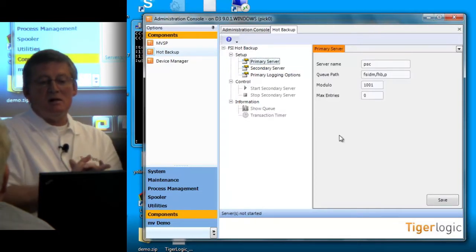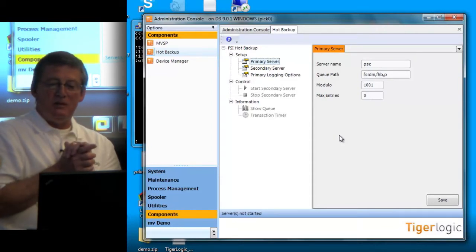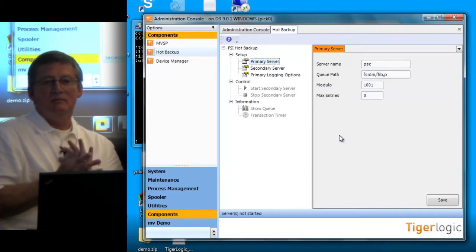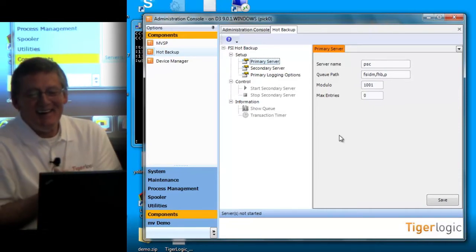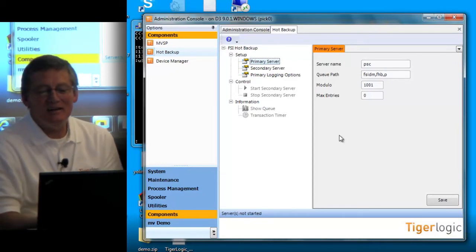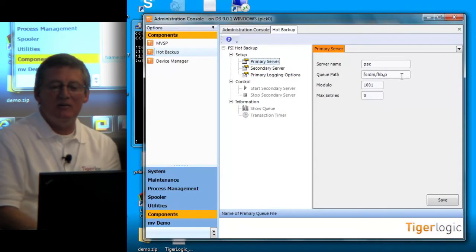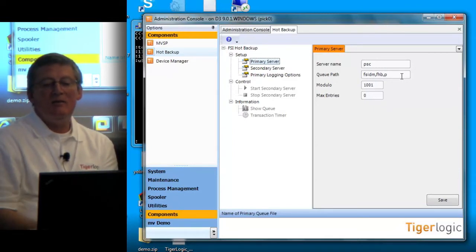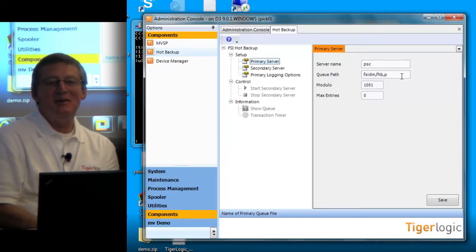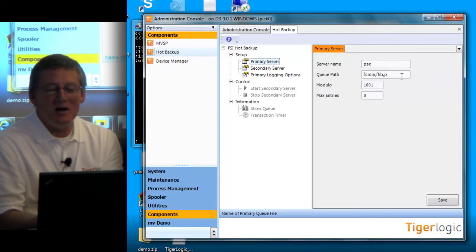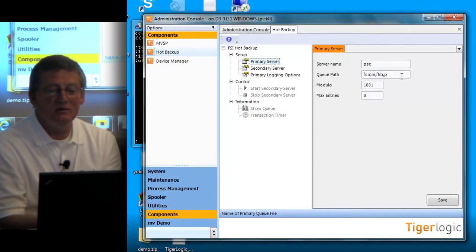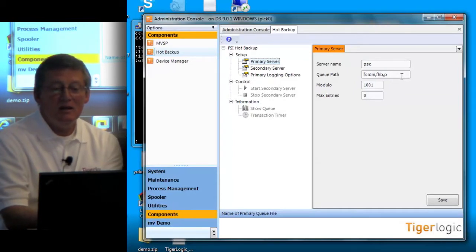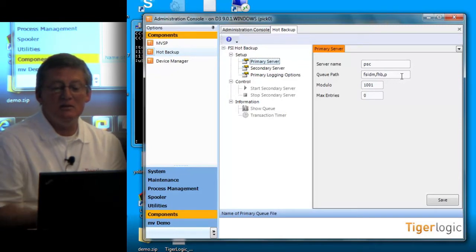Setting up the primary server, the server name by default is PSC, which is Primary Server Control, or stands for something, I don't know. The queue path is, as you can see, the fully pathed FSI file. So it's the FSI DM account, FHB is the file name, and P for primary is the data level. Modulo of 1001. As I was running through this prior to setting this up, I chose 1001. And the max entries is 0. That means that it's unlimited.